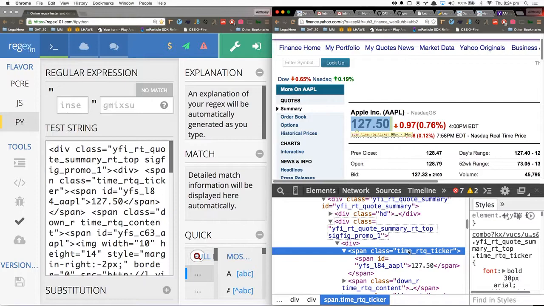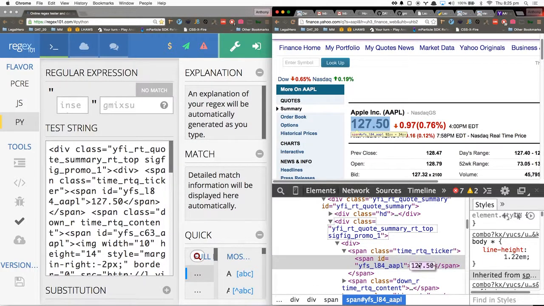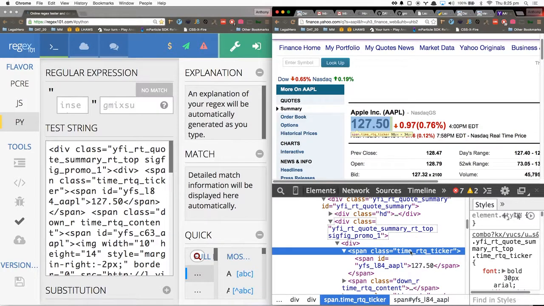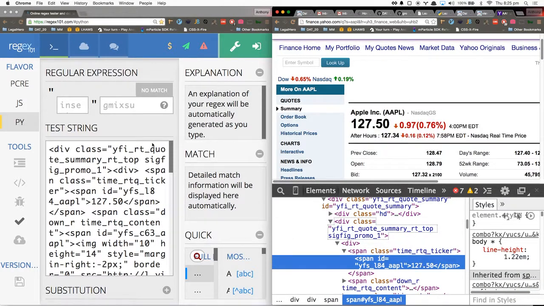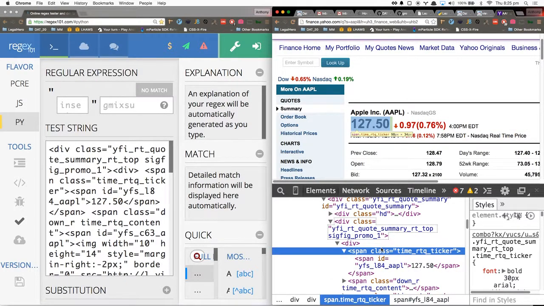And we have this interesting class called timeRTQTicker. So in other words, if I can find timeRTQTicker, I can probably also find within that where that particular ticker is. So how might I do that? I want to be as specific as possible, but I don't want to be so specific that I exclude what I'm looking for. What might a regular expression for that look like?